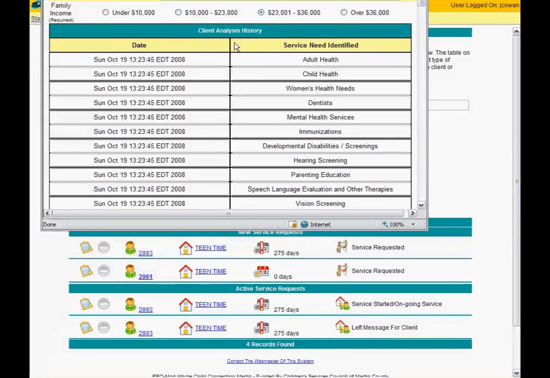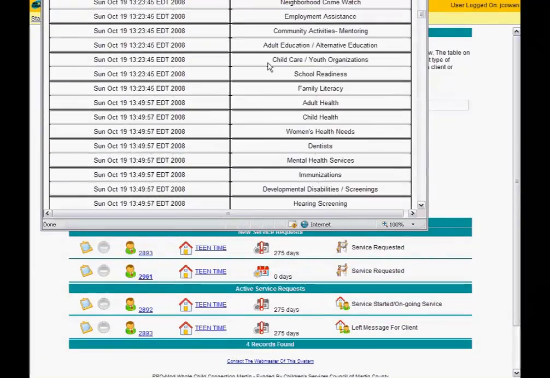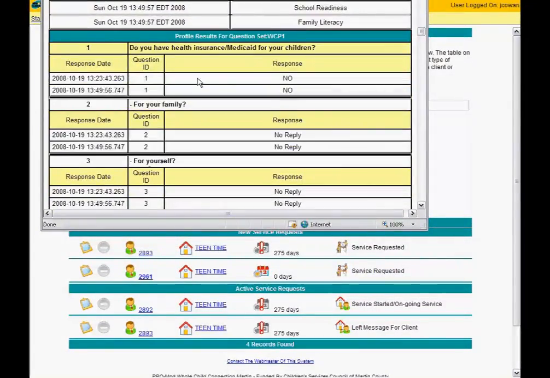You'll note that providers can see the analysis history of families for information that is released to them. They can also see trend data related to the family's responses to the questions on the profile itself.